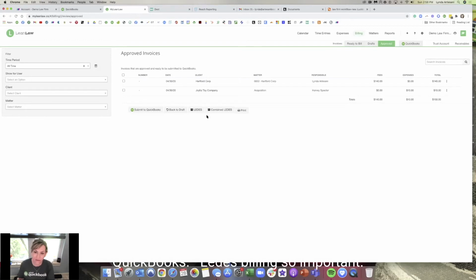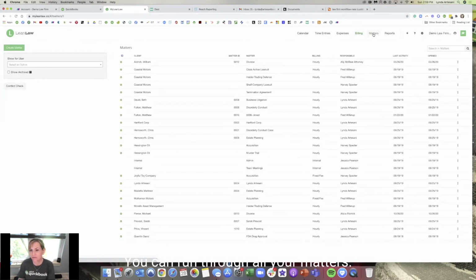LEDES billing, so important. LEDES billing is one of the features that I don't think a lot of the platforms have. If you've ever had to do LEDES billing, that's a specific coding that makes the invoice in a code that these programs read. And it's really important that we have LEDES billing, because I do have some firms that are required to do their billing through LEDES. There's a ton of setting features that you can set up. You can run through all your matters. You can see that these are all connected to QuickBooks by that little QB.